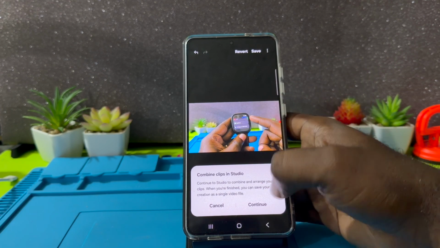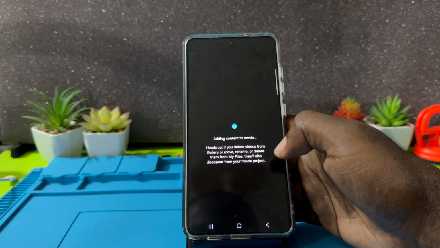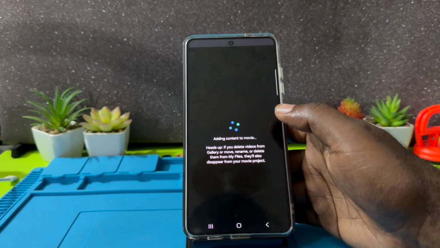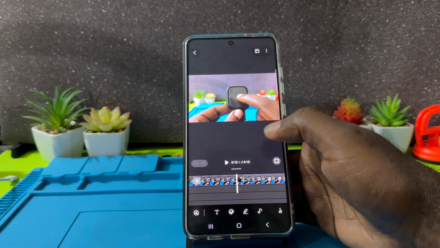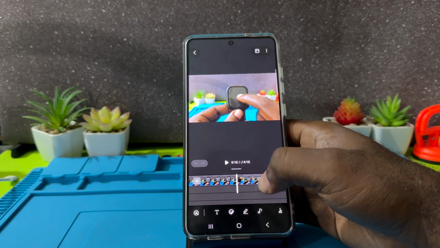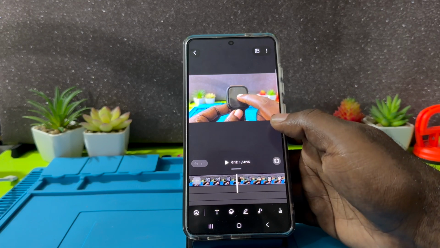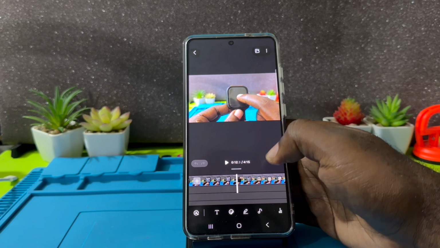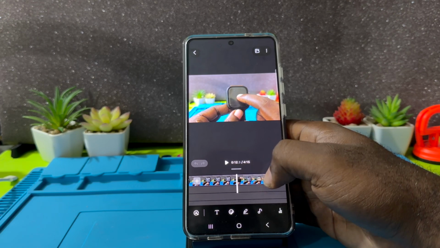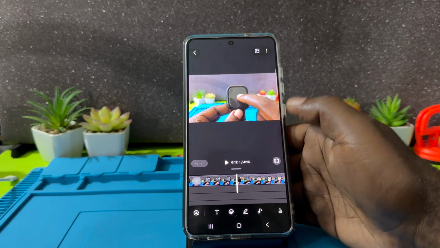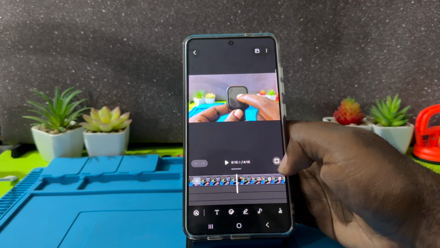So you get the idea. So we're going to hit continue. What it's doing now is basically merging it over. As you can see now, for more complicated editing, we have gone over to the editor, which is the Studio I was showing you earlier with the icon. All right, so now we're in the full-on Studio.